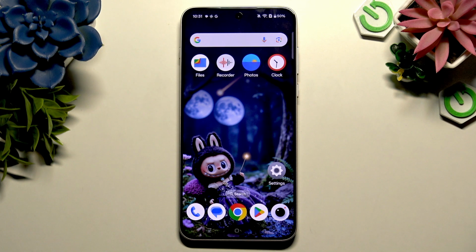In front of me is OnePlus Ace 5 Ultra, and today I would like to show you how you can change sleep time to never.